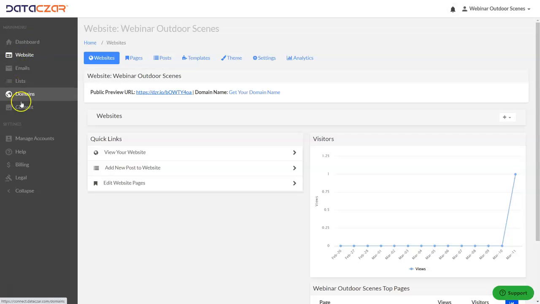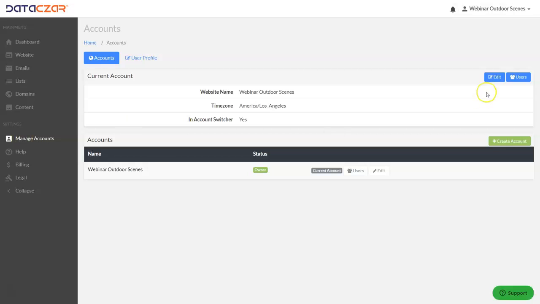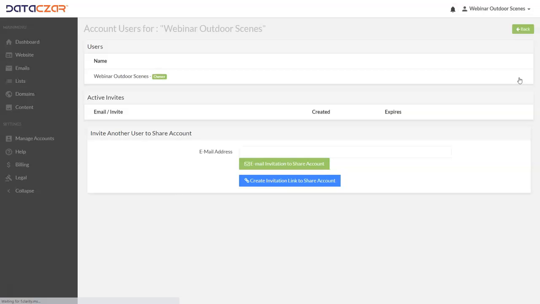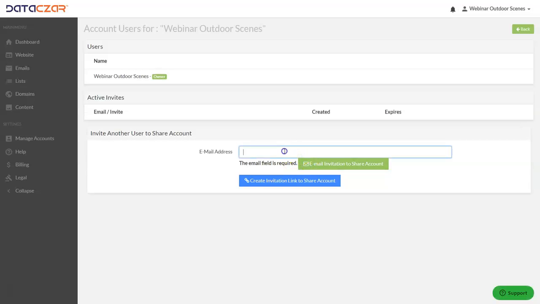We started on Dashboard. To share your account, you're going to click on the Manage Accounts button, and we're going to click on the blue Users button. There are 2 different ways you can do this. You can either create an invitation link to share your account, or you can email an invitation link. First, let's click on Email Invitation Link. What you do is you enter the email, example@example.com. And then we just click on that and it emails the invitation link.